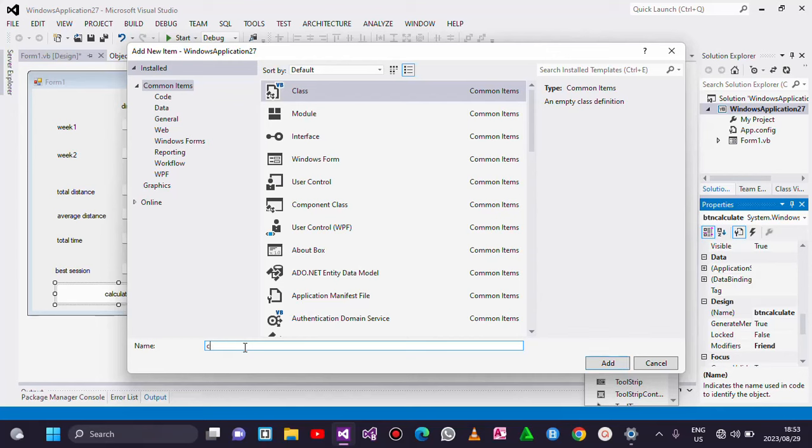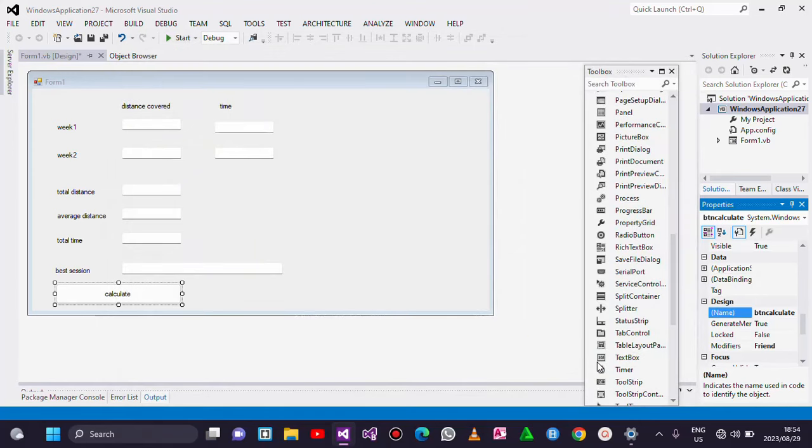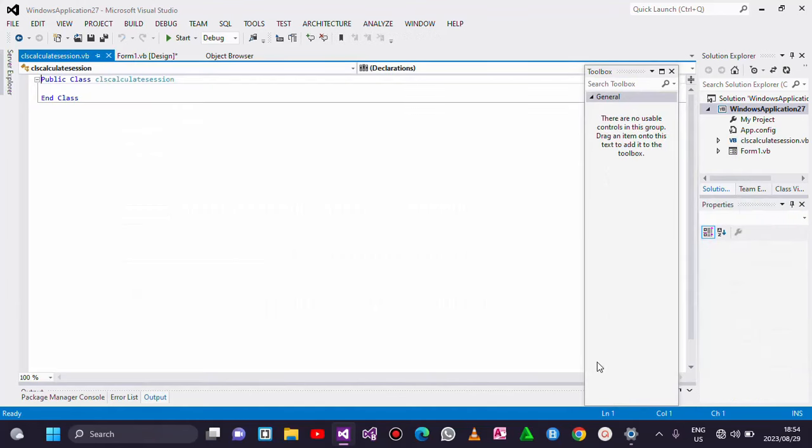It must be CLS calculate session. Here we go. CLS calculate session, and then we say add. We have added the class. There is not much to doing that, but it is very much important. Now we have created a class. Now inside our class, that's where we are going to code.